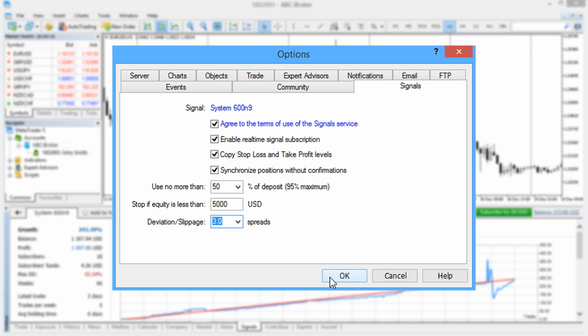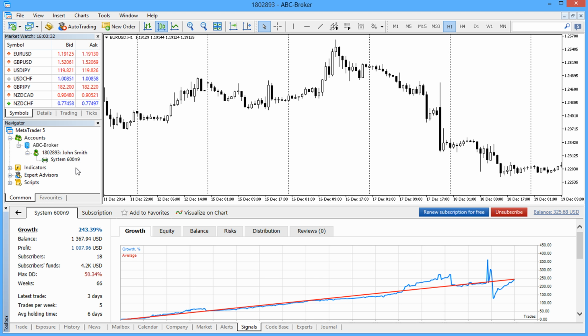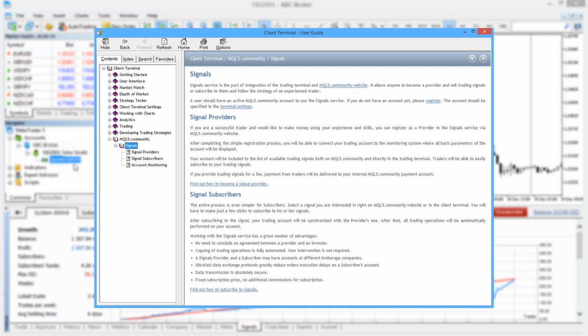After setting all the parameters, press OK, and the platform will synchronize current positions and start copying signal provider's deals in real time. If you have any questions regarding parameters of copying, please refer to the user guide by pressing F1 in the platform.